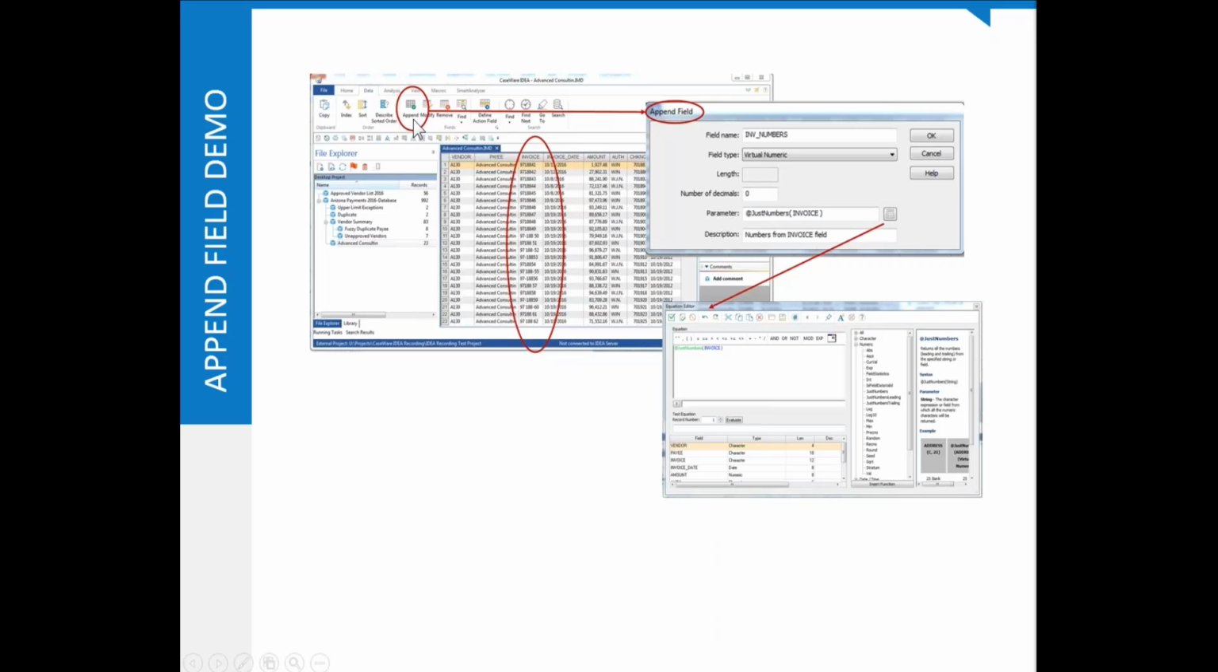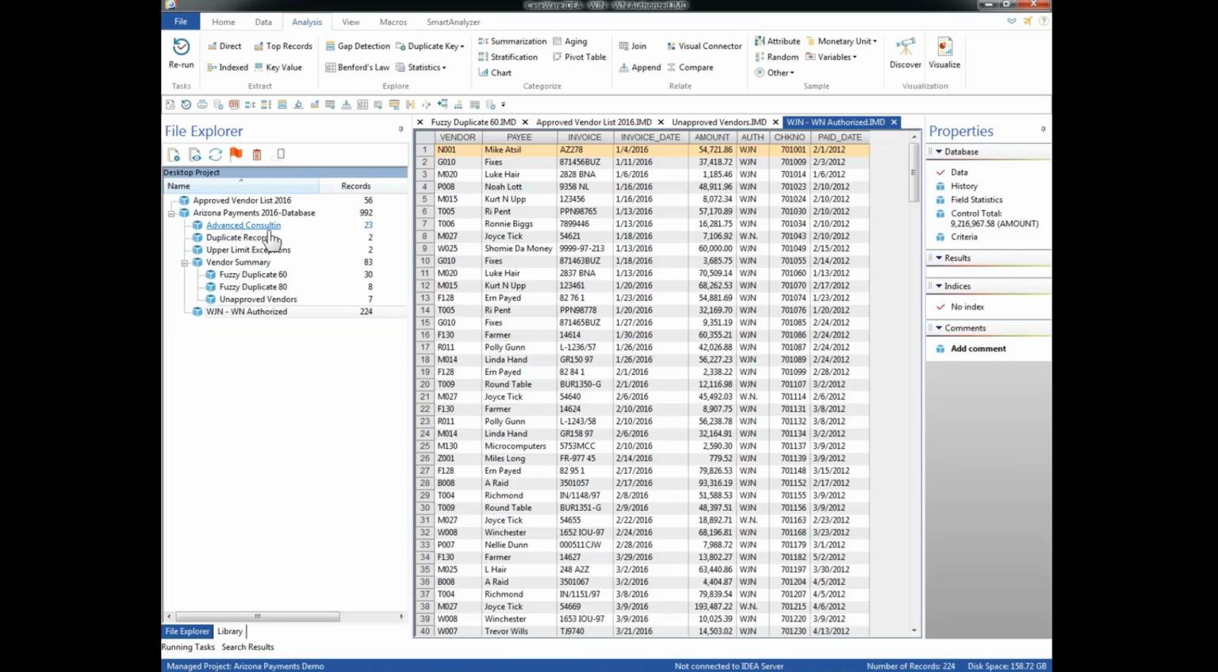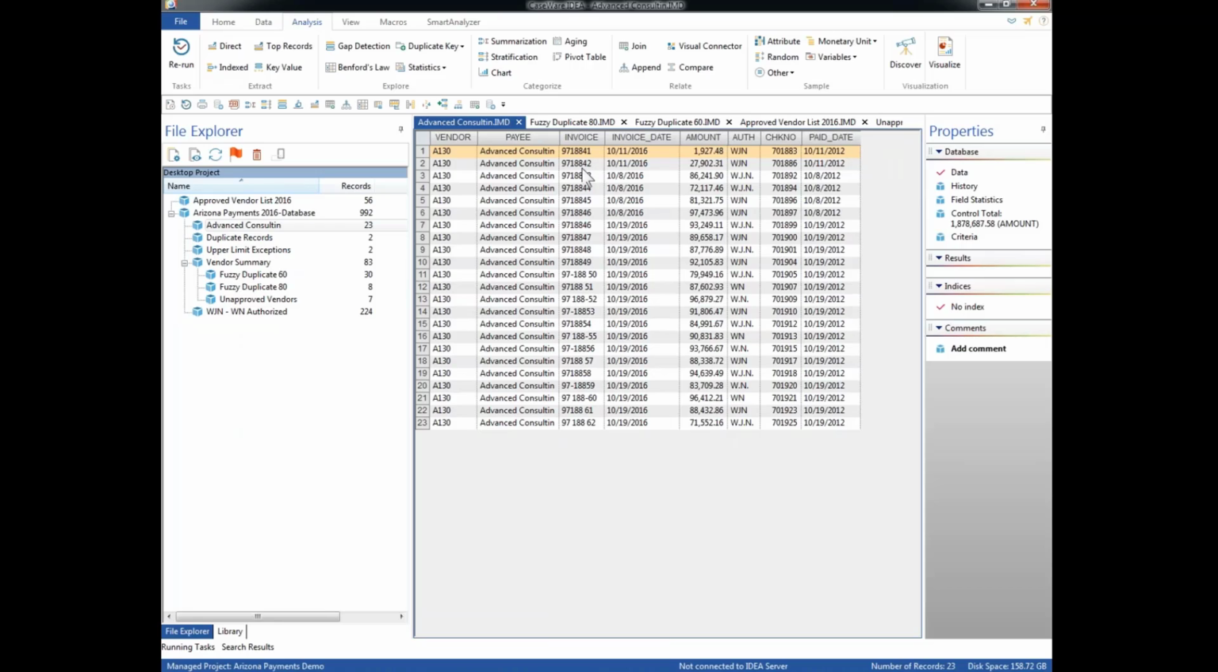So what we're going to see here is when we go to our advanced consultant database, and we'll show you that, we'll see that the invoice numbers are not unique, that there's some extra characters in some of them, and we're going to use the append field function, the equation editor, to extract just the numbers out of the invoice field. So we return to advanced consultant, and we see here when we look at the invoice field that some of these, like this one here, this one has a dash and a space in it, this one has a space, this one has a dash.